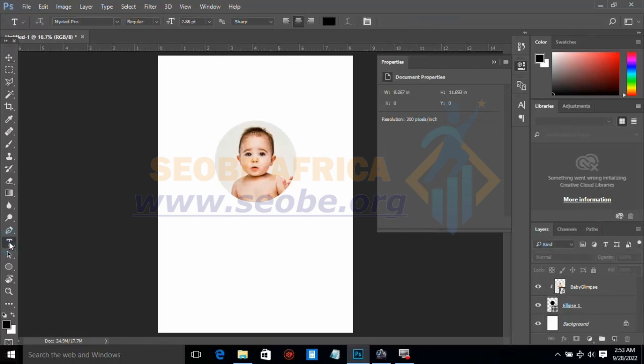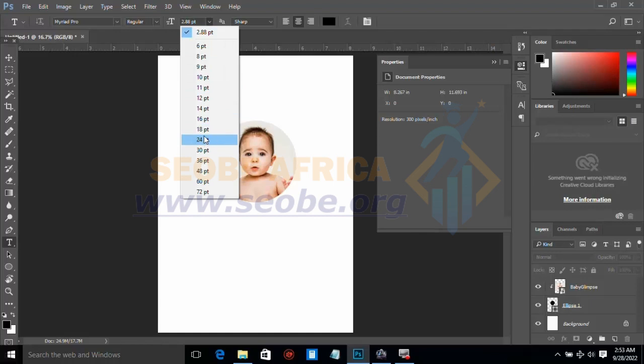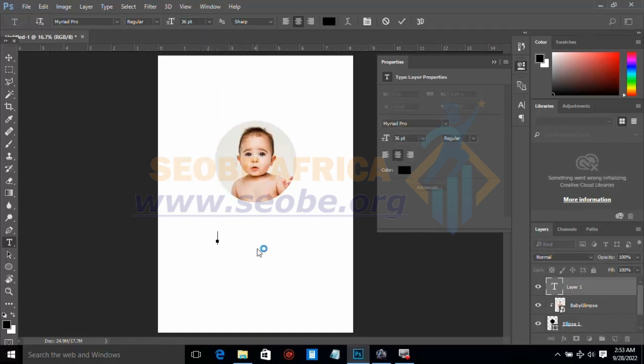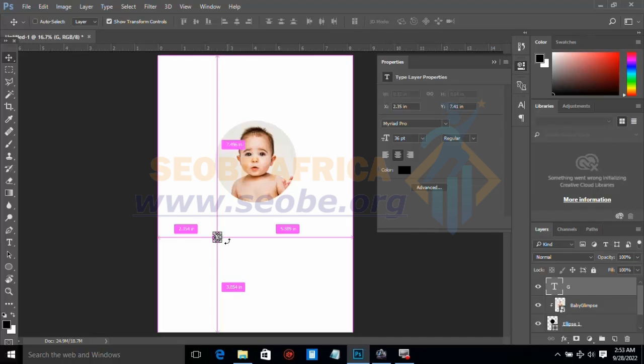Let me click on the text tool, then I will come here. You can see the text size is 2.8. That is why the text is tiny. So I'll click on, let me click on 36. Okay, before I will click on my canvas. So I'll click on move tool. Okay, so this is text too, right?